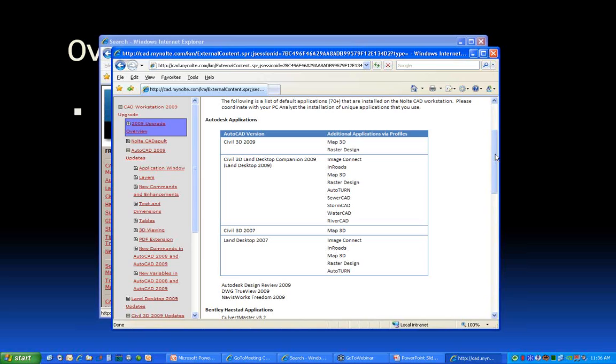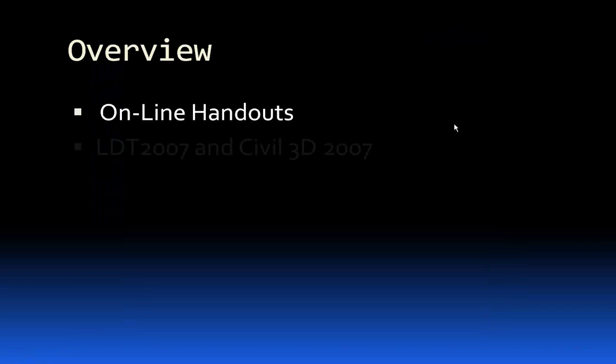Like we've done in the past, the WaterCAD, StormCAD, SewerCAD products, we can only install them on a single application. So we've chosen to move them forward, and those are all available through the Land Desktop Companion in 2009. All right, so let me jump back over to my overview here.